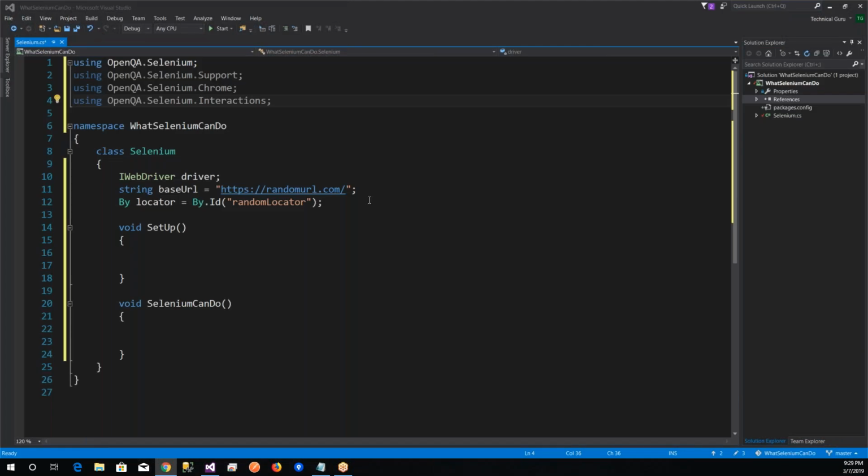Okay, so now I'm in Visual Studio. I have just one class. The class name is Selenium, and I have Selenium WebDriver installed already. I've downloaded it via NuGet package, and I have my driver declared already coming from IWebDriver class, and also I've declared a string variable called base URL. I just put a random URL.